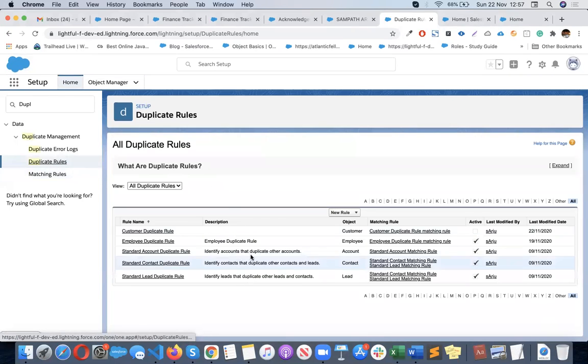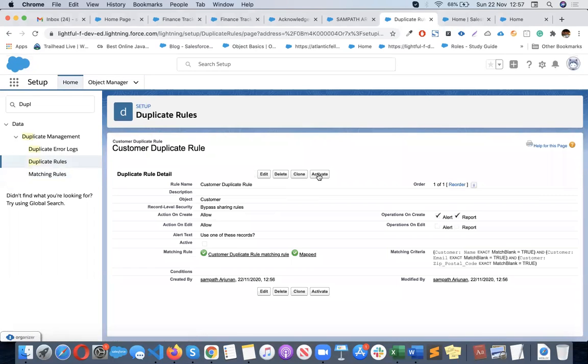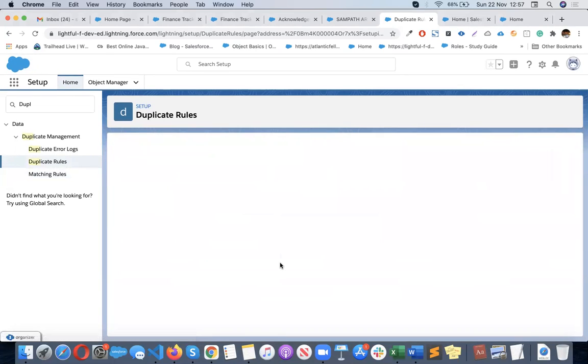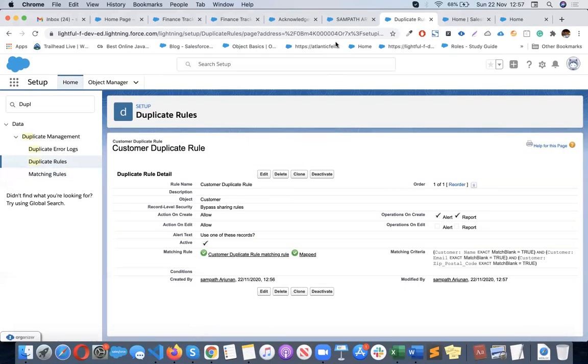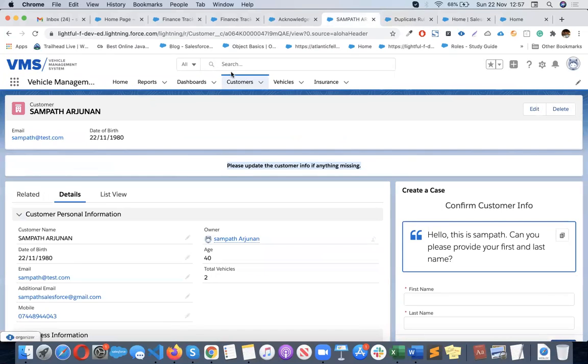And the duplicate rule also we have to activate. So I will go to the duplicate rule. The matching rule I have activated, and I am activating the duplicate rule now. Done. Now I will go and clone this record.